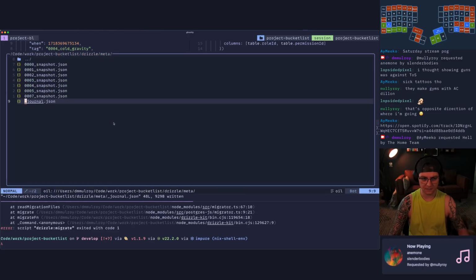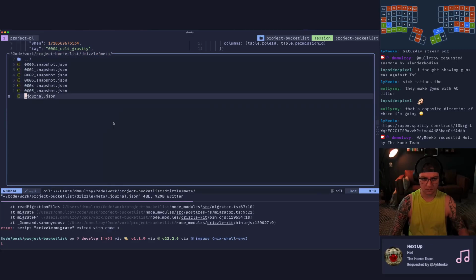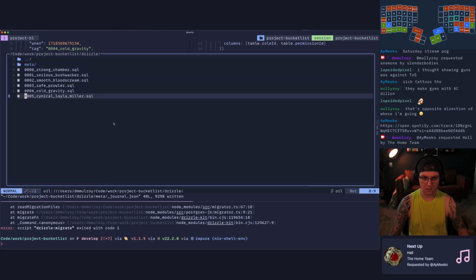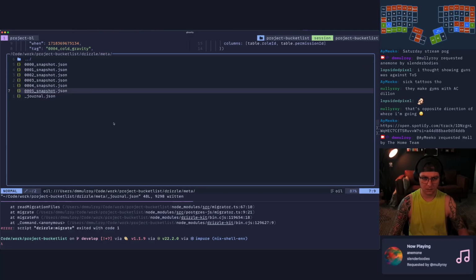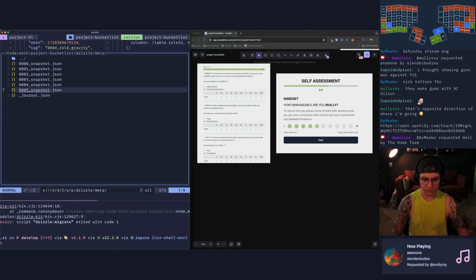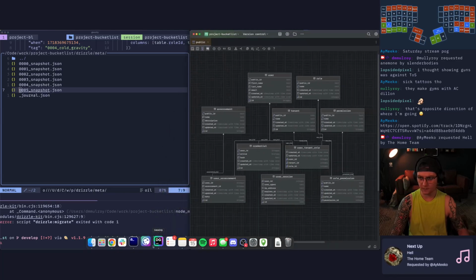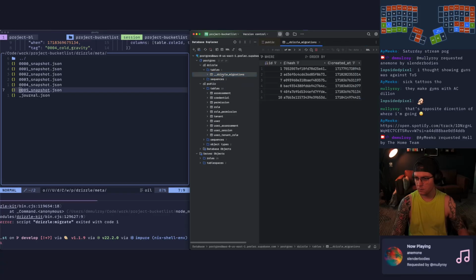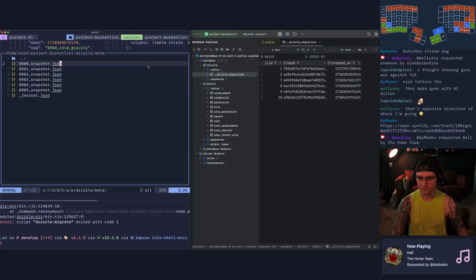I almost forgot to save something. Meta. Let me go check the table quick, make sure we didn't write anything to the table. I don't know what any of these are, but there's only 6, so that's right.